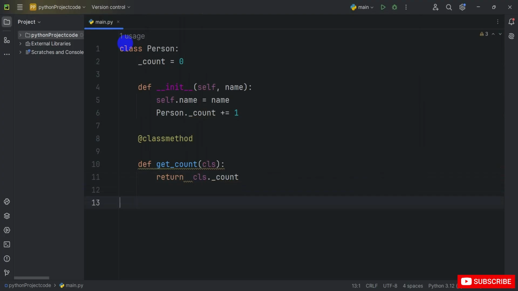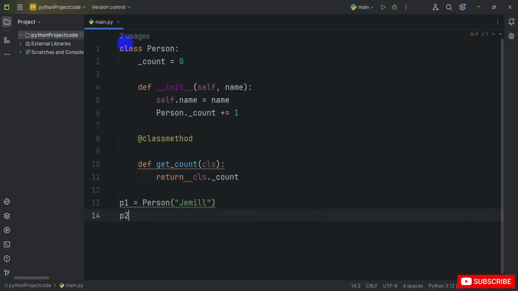Now I create the objects. First I type p1 is equal to Person, and inside I type the person name Jamil. Second, I type another person, with the name inserted as name. Okay, sorry, it's name. Then I go to the next line and run this code.